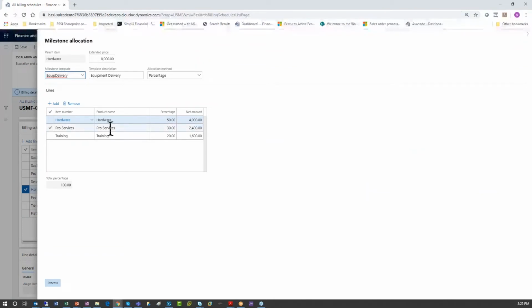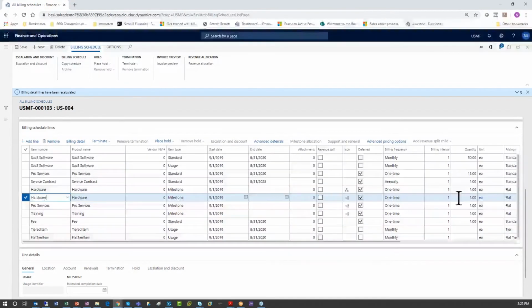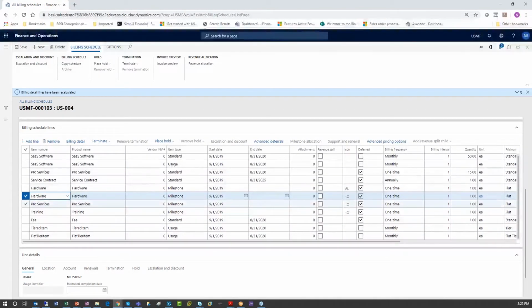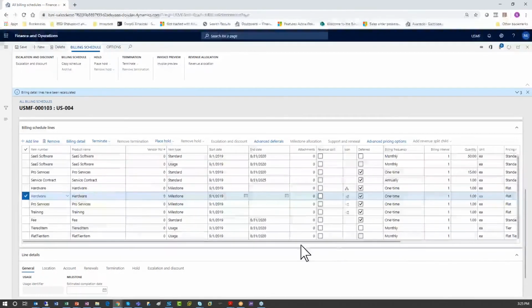When I do the professional services, the implementation, it's going to bill 30%. When I finish the training, it will bill the remaining 20%. I'm going to hit process, watch what happens to the schedule. There's my hardware item at its percentage. If I scroll across, I can see that it's got $4,000 or the 50%.